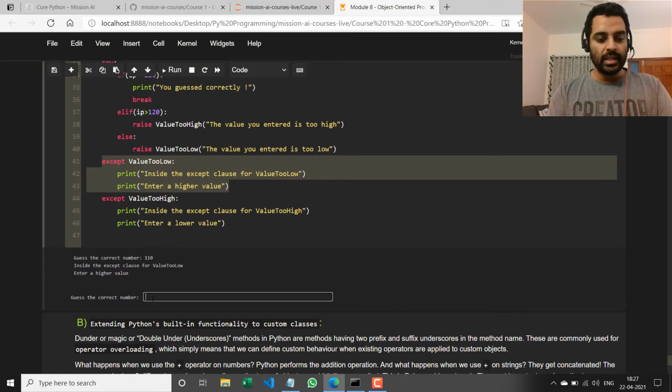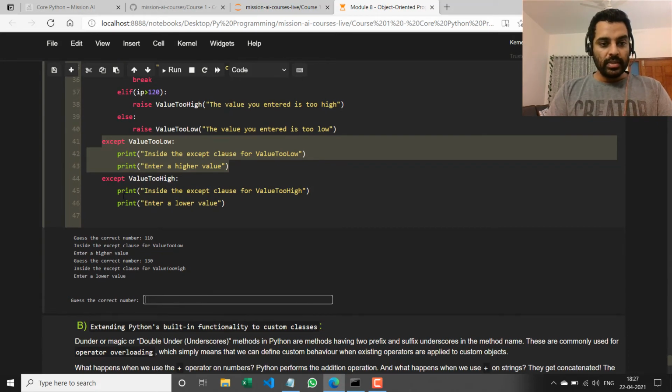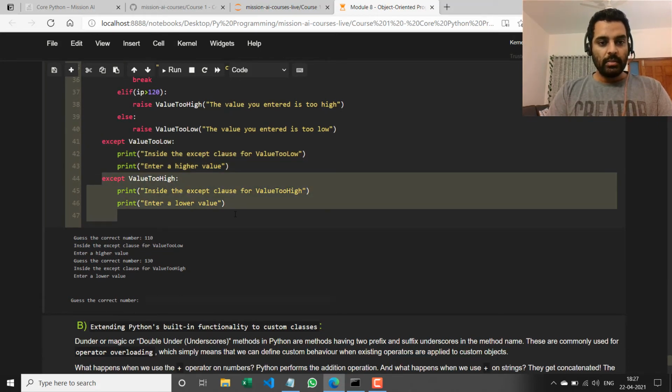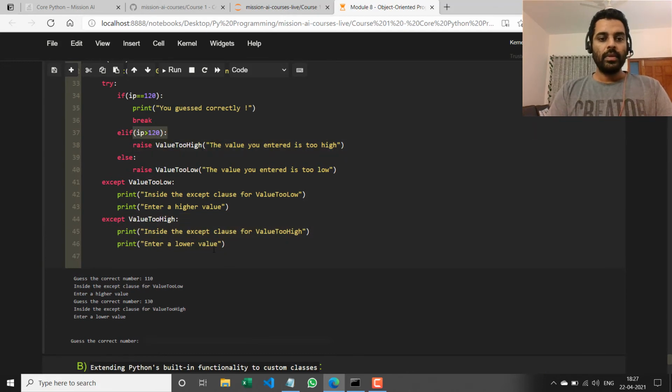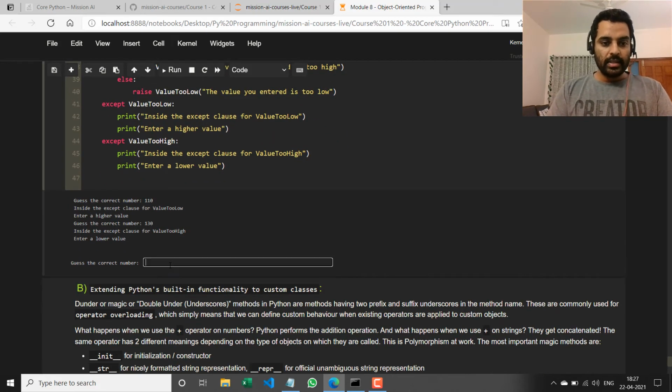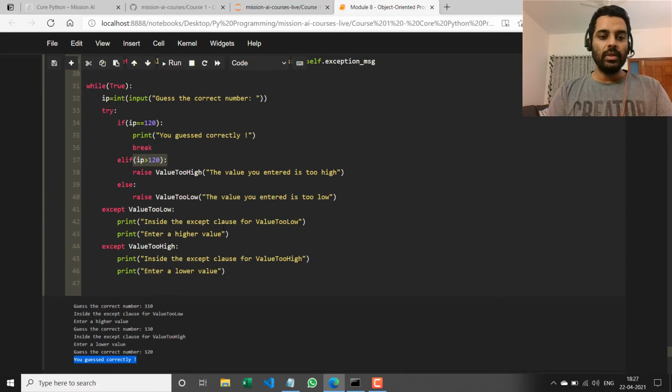So now I have to guess the correct number. Now let me guess too high. So now it's come into this particular clause because it threw this exception, value too high. Okay, so now let's enter the correct number and it says you guessed correctly and the while loop is now terminated.